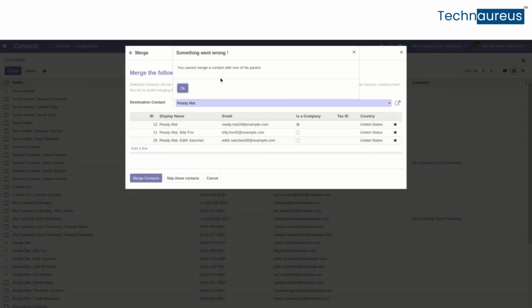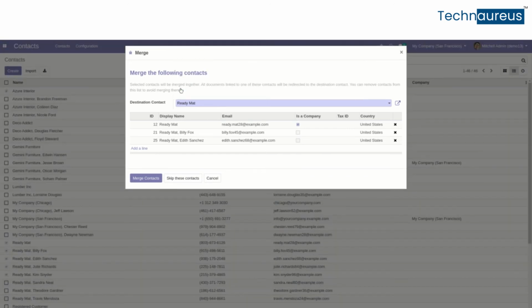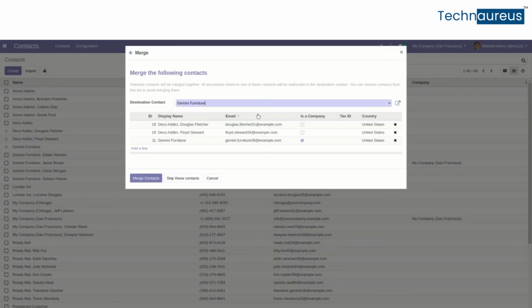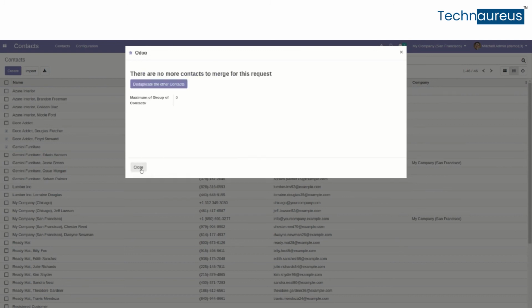So here we can see another message: you cannot merge a contact with one of its parents. Here this contact is the parent of another contact that we are going to merge, so this is not possible. So then we can select other contacts, go to merge, and then merge the contacts.